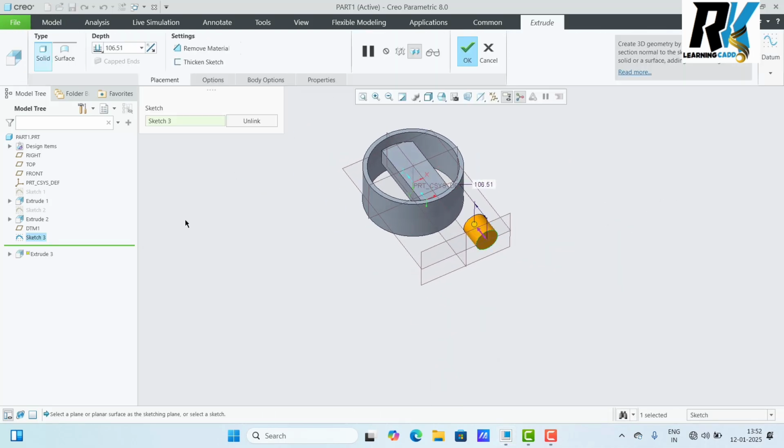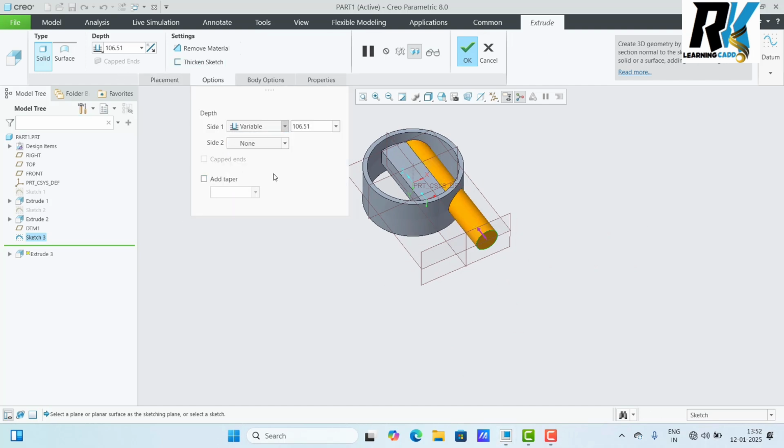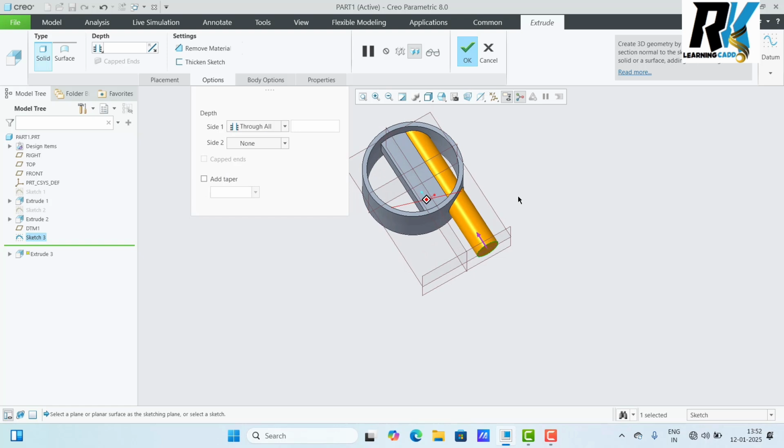I select the extrude command and go to the options. I select through all here. Through all means, see, it comes automatically through this. So this is through all. Okay. Same if the body is on this side also, we can use the second direction too. But on this side there is no body, so no need to use it.